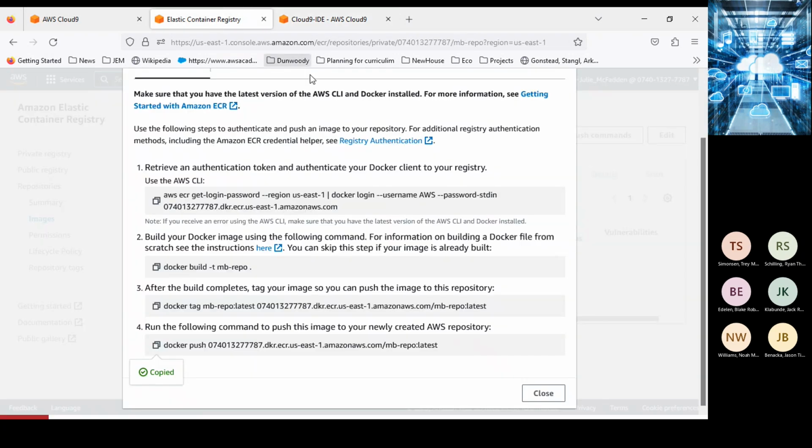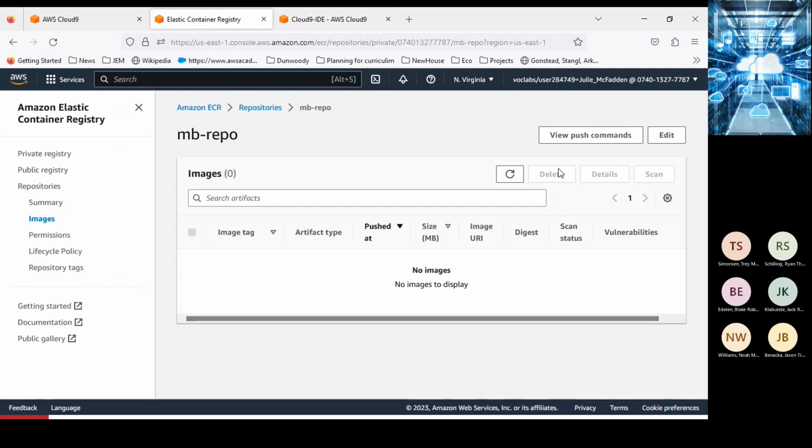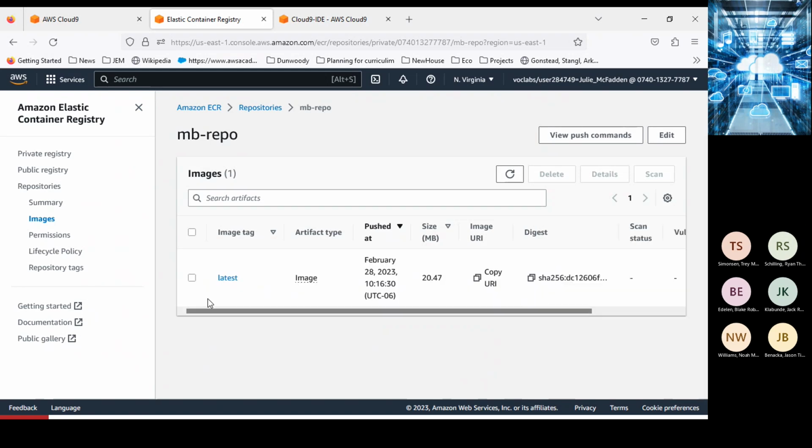Okay, if everything works properly, when we click close and do a refresh, we should have a latest showing up. So what we've done is we've just taken our whole file structure and pushed it into this containerized repository in Elastic Container Registry.